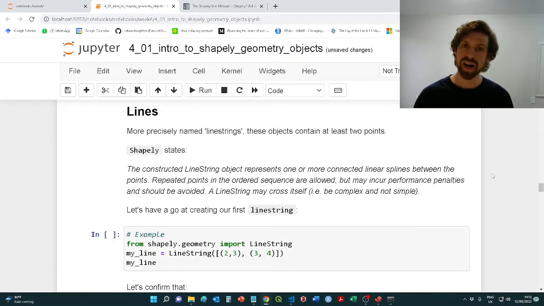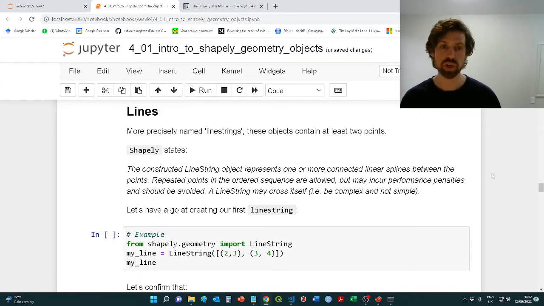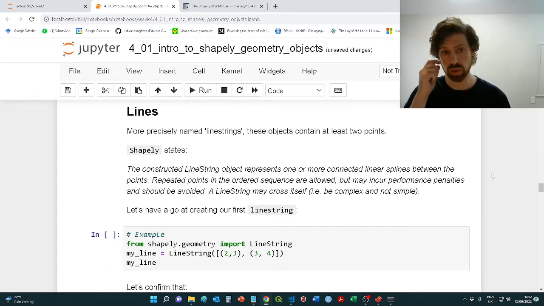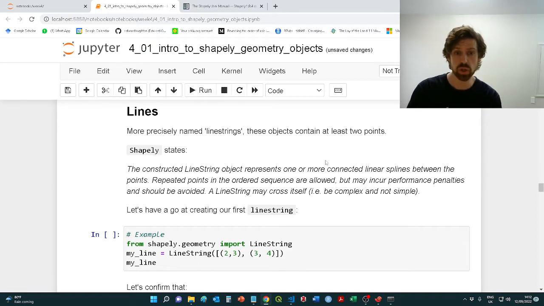Hello everyone and welcome back to this tutorial this week where we're going to be focusing on points, lines and polygons. I hope you watched the previous video. This one now is going to be on lines. Okay, I'm going to go fairly quickly on this.